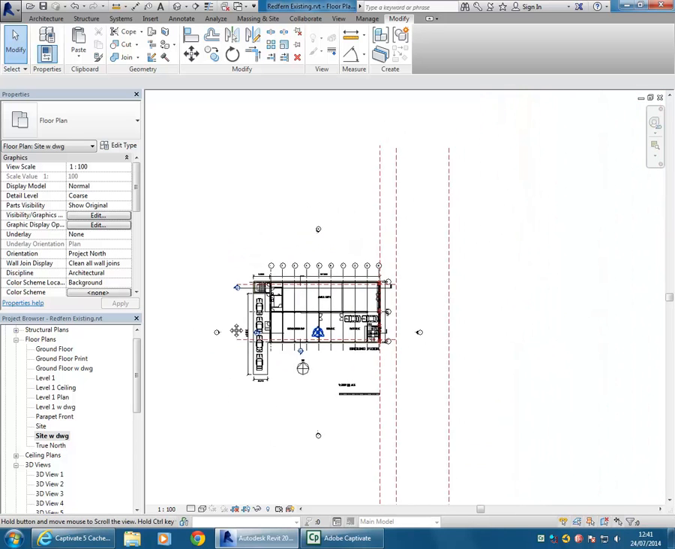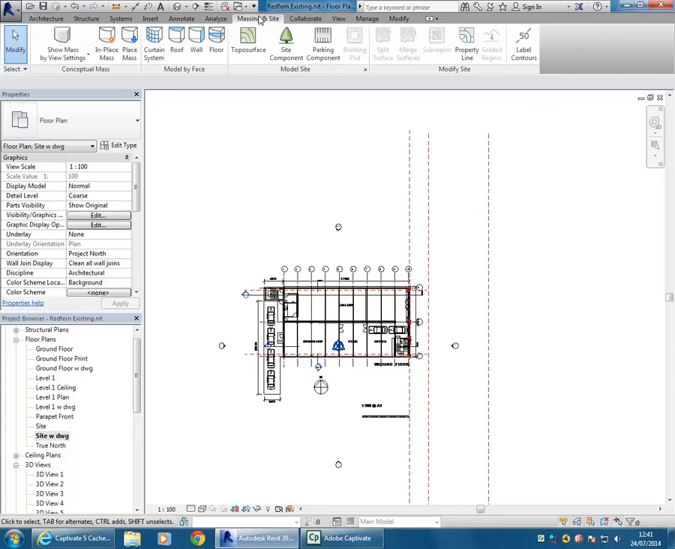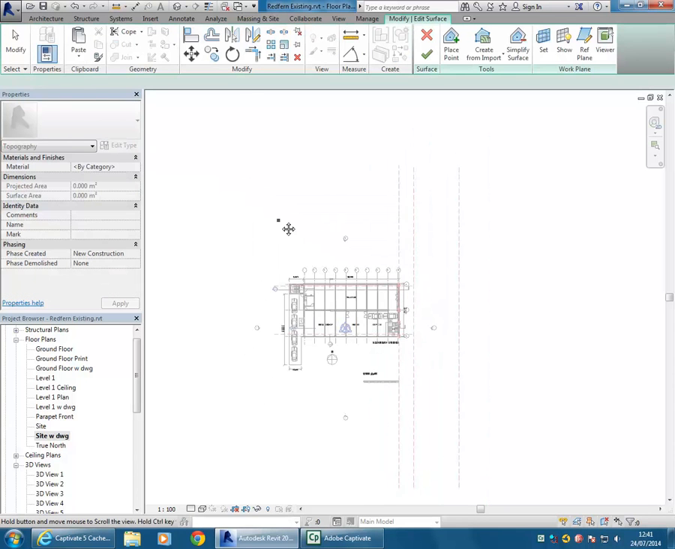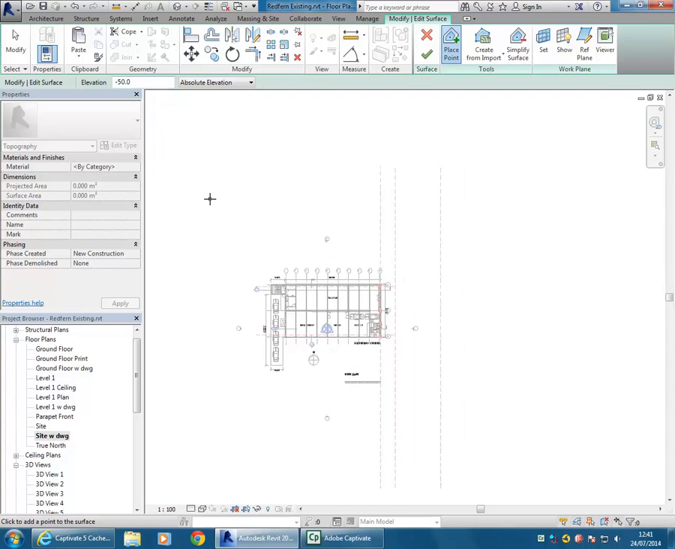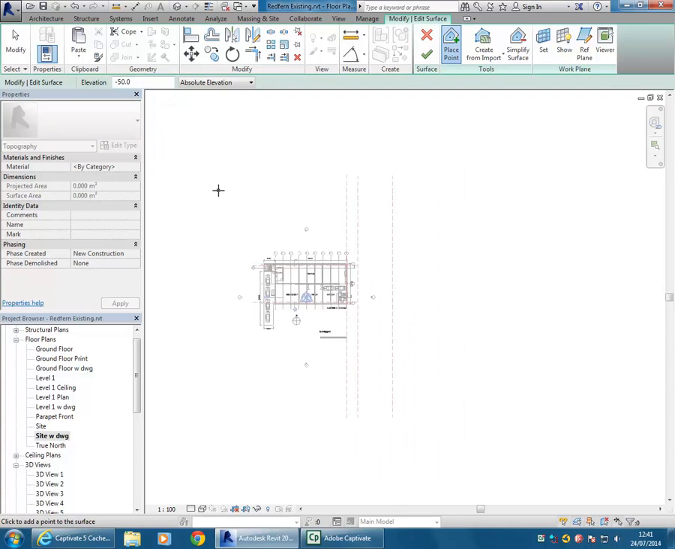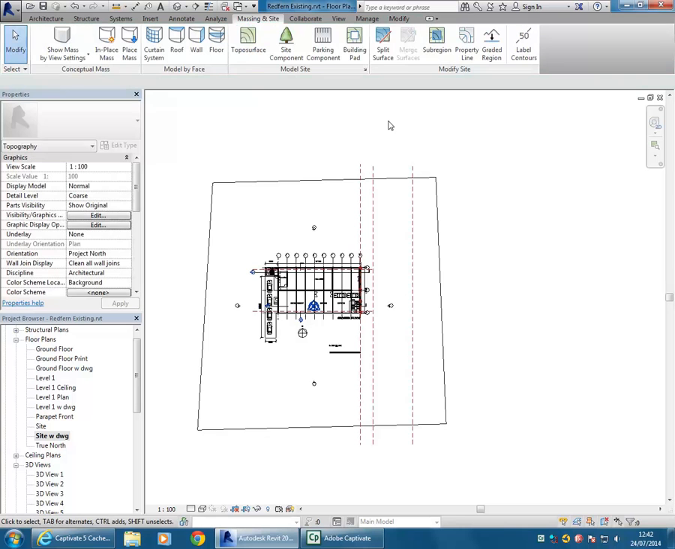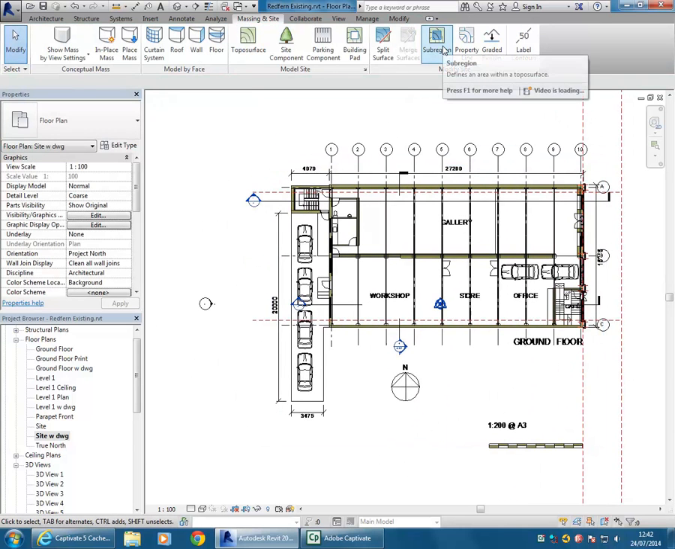So then I'm just going to go right ahead and do my topo surface. So on massing and site, topo surface. And then the elevation there, you can see I've already set to -50, but if you haven't done that, make sure you change the elevation there. And then 4 points, 1, 2, 3, 4. It's going to give me a surface. Tick to finish. And now I'm going to go right ahead to make the sub-region.